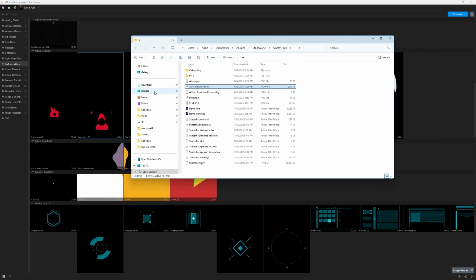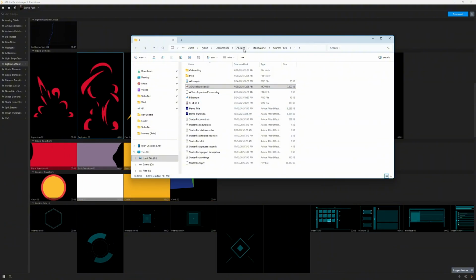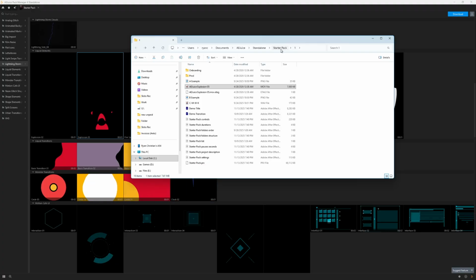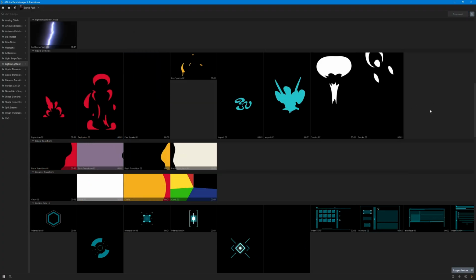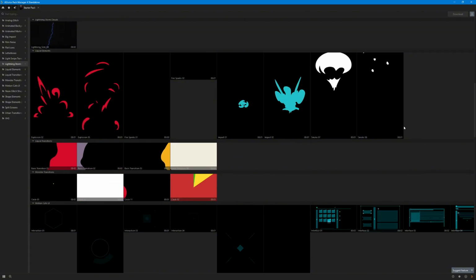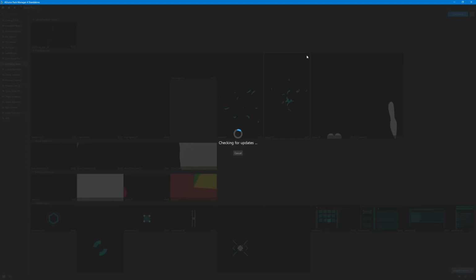Now go ahead and save it wherever you want. As you can see here, it's been saved under your Documents, AEJuice, Standalone, Starter Pack, and One. You can download as many as you want, but for After Effects and any other software, the process will be different, okay? So I'm just going to download this one as well.